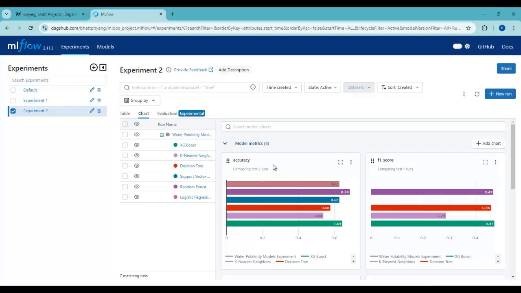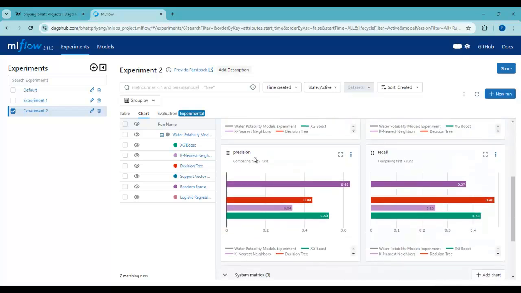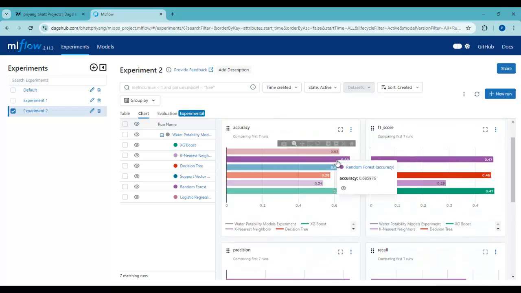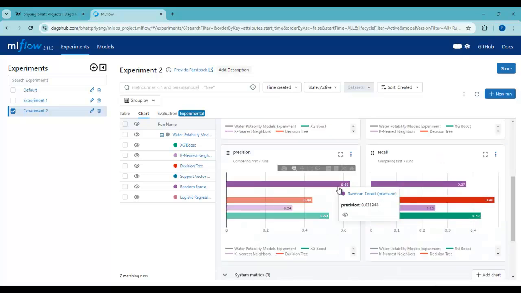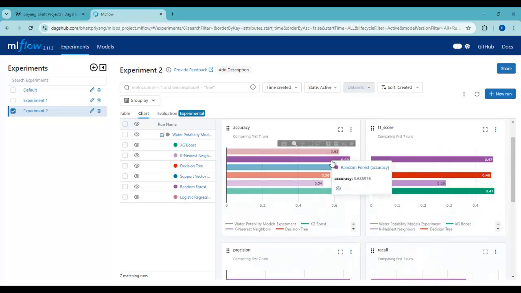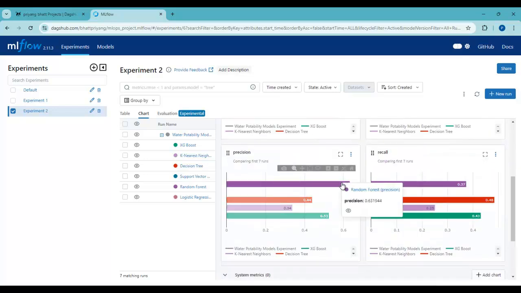You can see over here accuracy, F1 score, precision, and recall. So we have achieved around 69% accuracy in our experiment 2, right? And this is the F1 score for the random forest classifier, and we have achieved around 69% accuracy, which is the highest for the random forest classifier that you can see. Same for F1 score, precision, and recall as well, right?